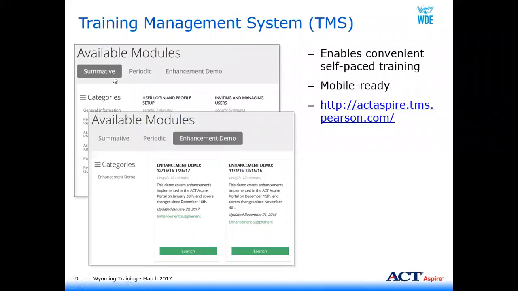So we do have summative training modules, and these have everything from getting set up and logged into the portal all the way down to reporting after the assessment window ends. And then we also have an enhancement demo tab. So every 6 weeks, there are updates made to the portal. And so these enhancement demos, the video will walk through each of the enhancements that have been implemented, show you what they are in the portal. And then we also have a link to an enhancement supplement document. This is a PDF that you can open and review and see that same information in a written format.